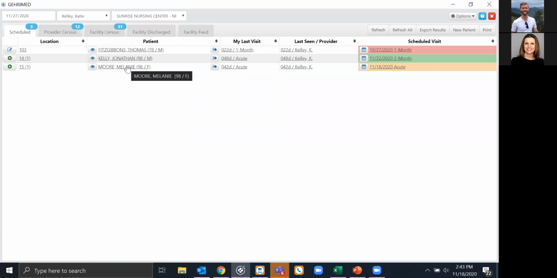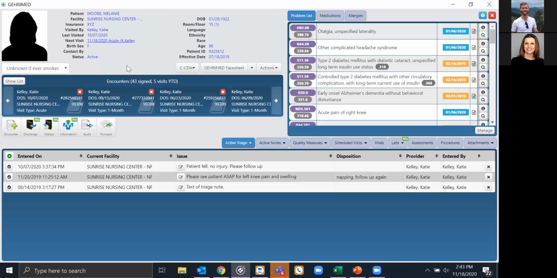If I click on the name, I go right into what we call the patient chart or the patient details screen. And this is where we have this comprehensive look at all of our patients, along with the same demographics that we just saw when we did the quick view, a list of encounters. So these are all encounters that have ever been signed for this patient by me or anybody else on my team.